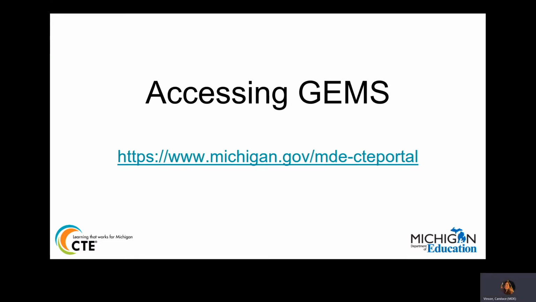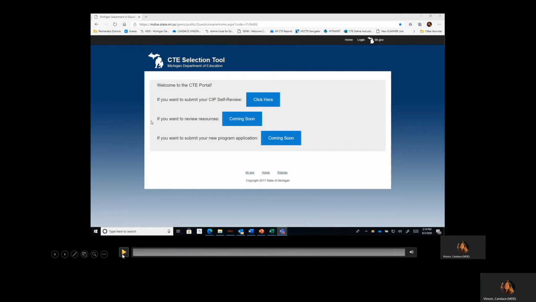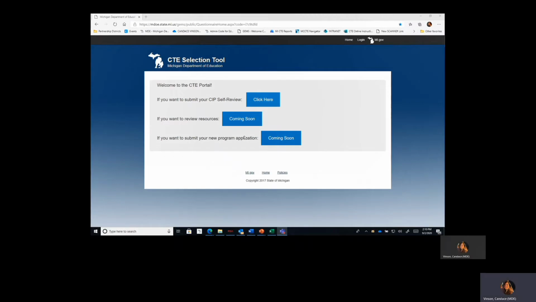Now, let's get started with accessing GEMS. You will access GEMS through the link that is shown on the screen, the MDE CTE portal. You will need your MEAS login and password to do this. As you can see on the portal, there are three areas. One to submit your CIP self-review. Then there will be resources like the gap analysis, and there's also a spot for new program application.